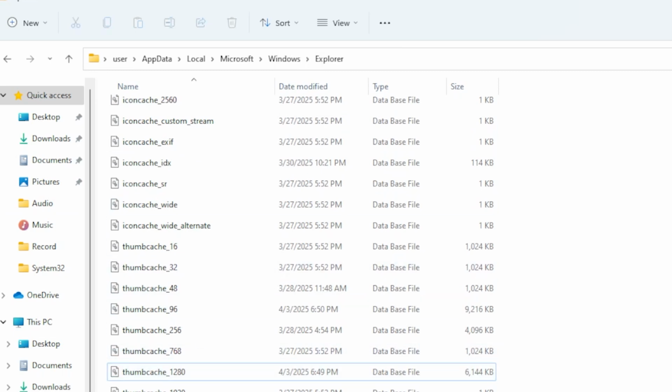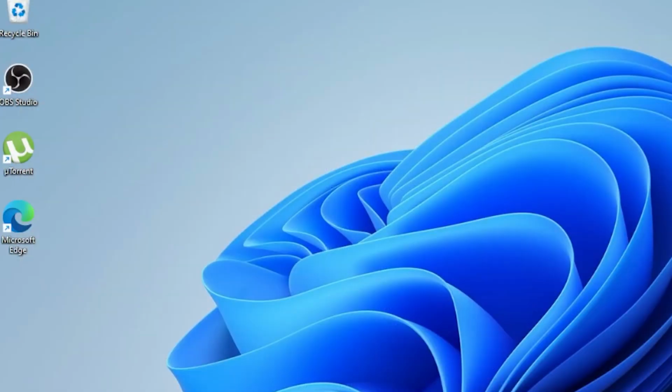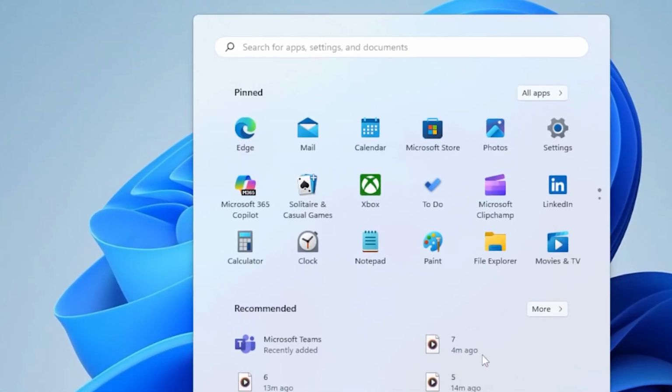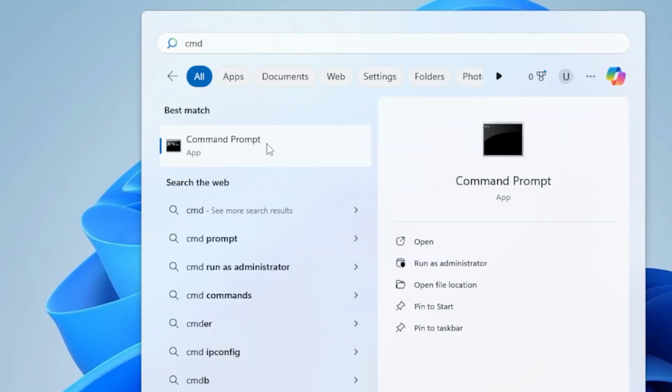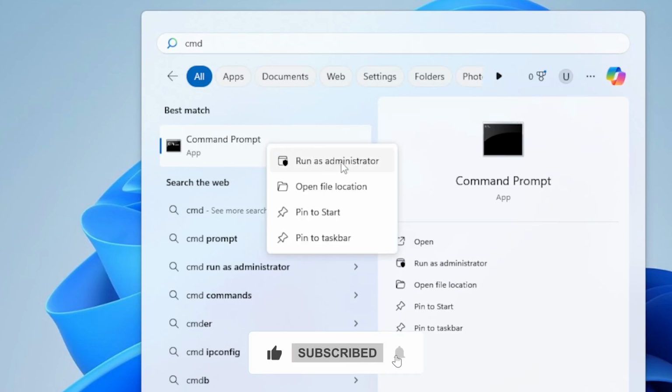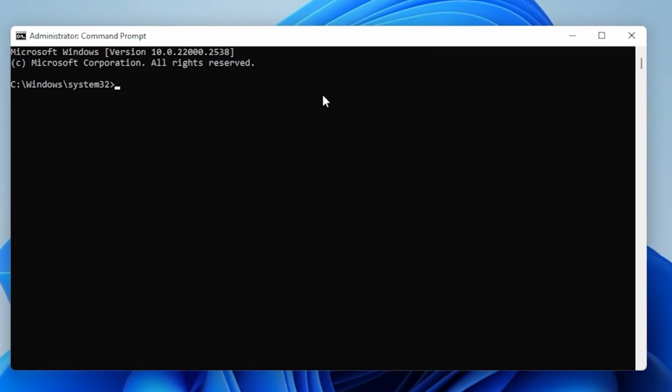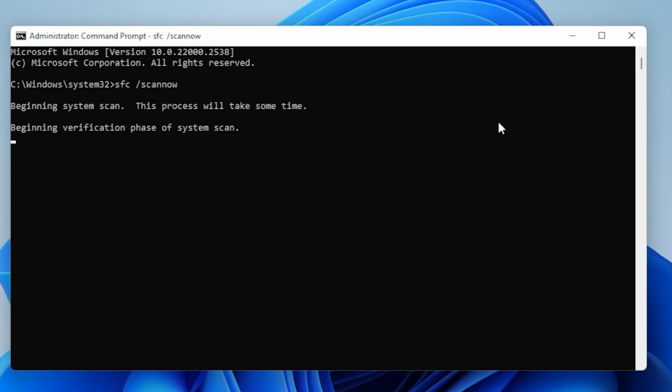If the issue persists, let's run some system repair commands. Click Start, type CMD, right-click Command Prompt, and choose Run as Administrator. Now type the following command and press Enter: sfc /scannow. This will scan and fix corrupted system files. Once it's done, restart your PC and check if the icons are back.